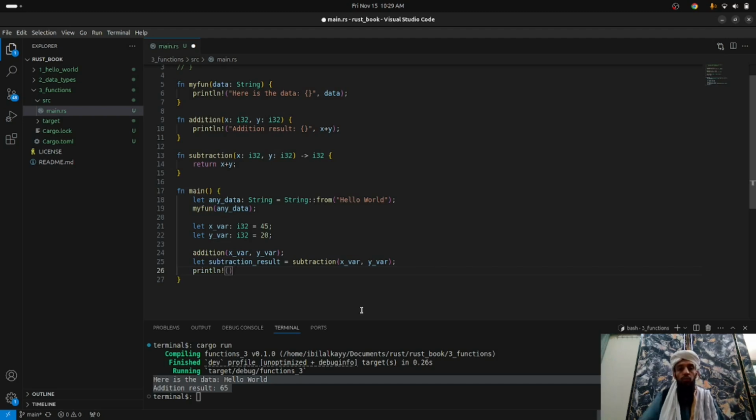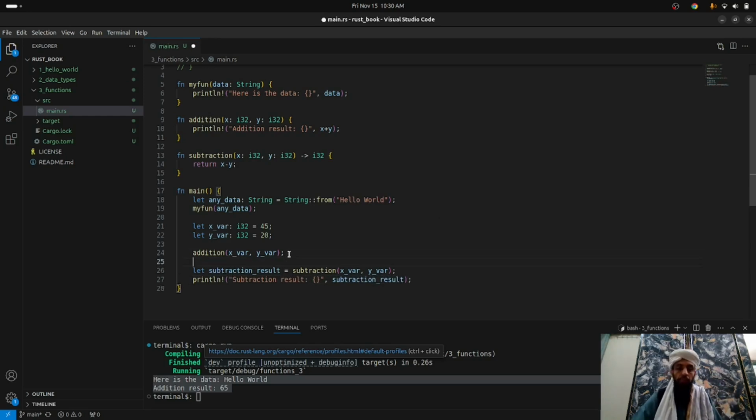I have told you that I don't need to write it here. Instead, the println statement will be written here. So let's write. Okay, so subtraction result. Now this subtraction result is basically subtracting these two variables, so I need to write it like this. This is not adding, this is subtraction. Sorry, my mistake. Subtraction result like this.